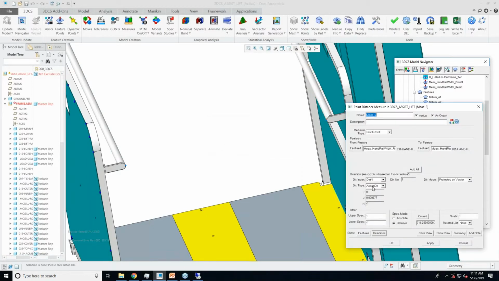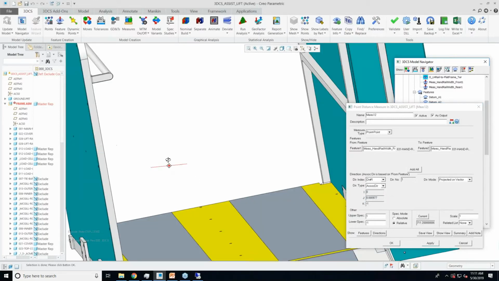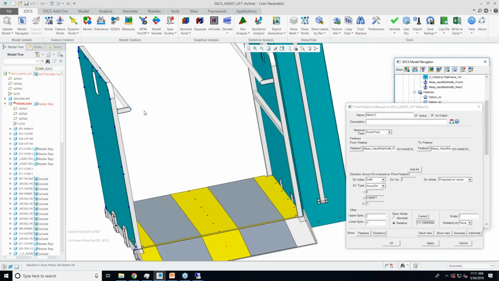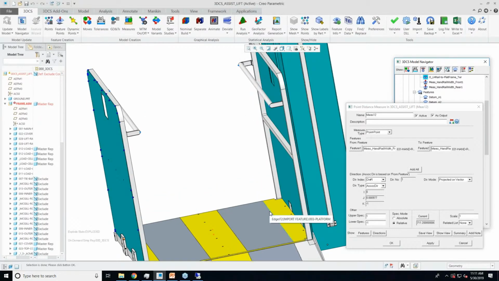Now, if you wanted to change this, you could to any of the common input methods in 3DCS. These are common across all of our moves, tolerances, and measures. I'm going to leave this one to associate direction, as I do want to measure it in the direction across this handrail. And you can also see that we have a current value down here of 711.2. That means that as this currently sits, there are 711.2 millimeters between those 2 points.